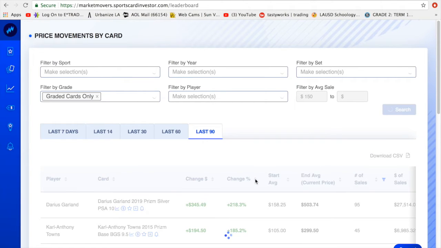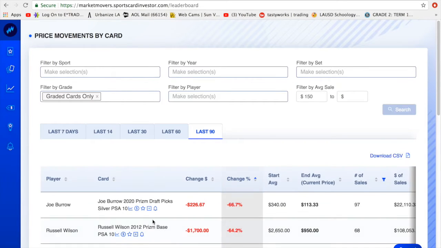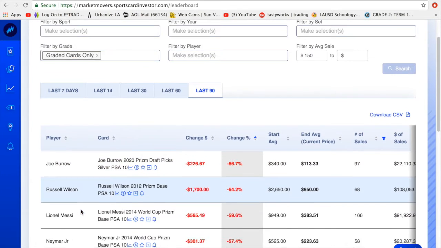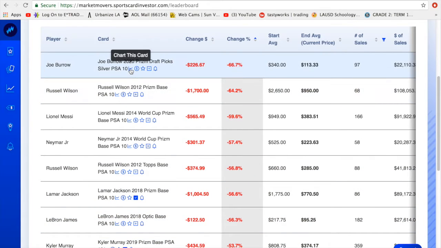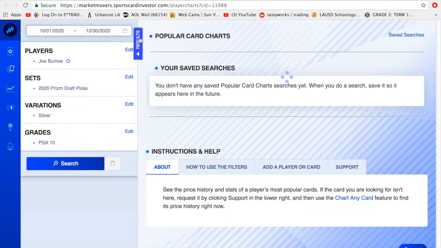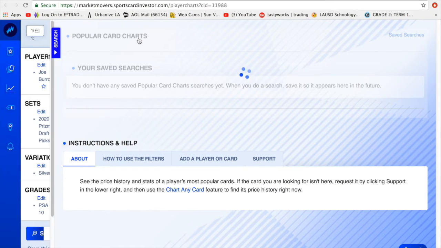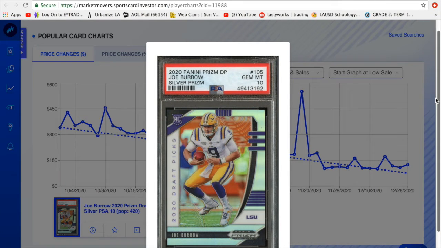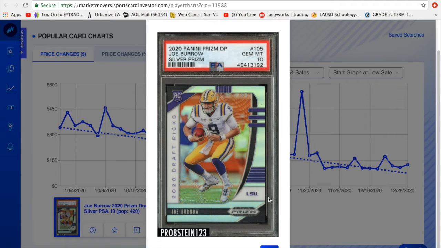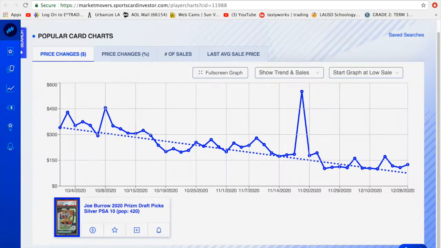I'm looking for cards that have dropped 50% or more over the last 3 months. And I am a contrarian, so let's look at this. So Joe Burrow down 66%, and go through the list. Let's just give you an example. So Joe Burrow, this is his college card, LSU college card. I always like to pull it up, make sure I got the right card when I'm looking through eBay. So there it is.